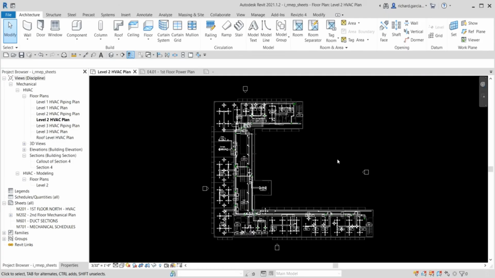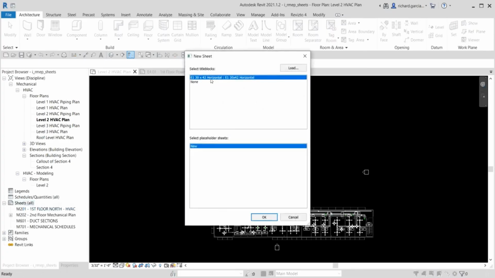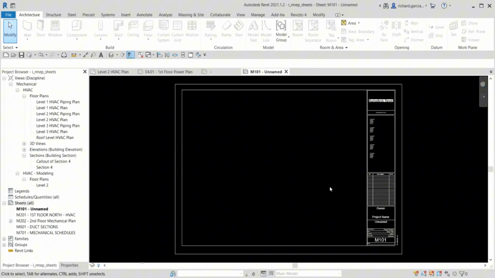The first thing that we're going to do is create a sheet and modify its view property. You know already how to create a sheet, right? You just need to right click the sheets here and then select new sheet. From the new sheet dialog box, you just need to select the title block here, which is this one. Then just select OK. The new sheet is now added to our project browser, and as you can see, that is now our active view.